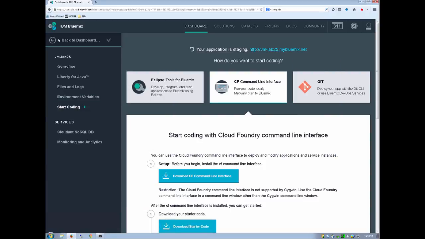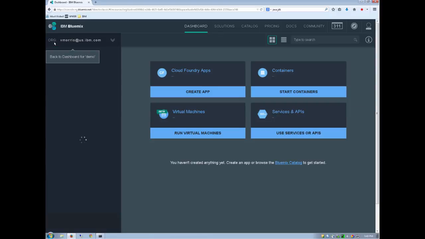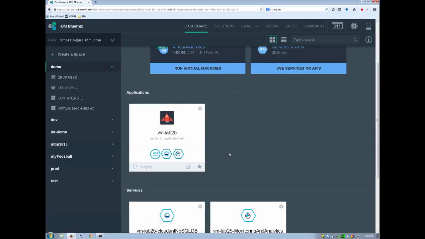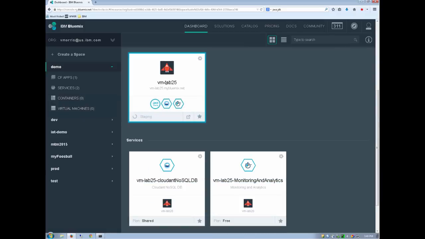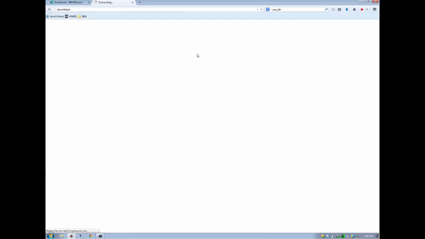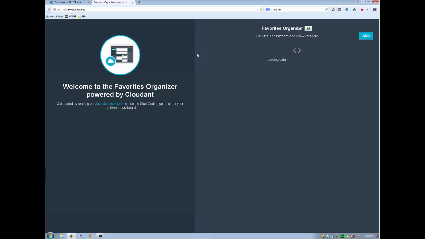Going back to the Bluemix dashboard, we can jump to our dashboard and see the application listed here along with the services that are bound to it. The application continues to stage. Once the application is running, you'll see a notification in the top right letting you know that it's running. And then the route will actually become a URL that you can click on to open the application. After clicking on the route URL link, your application will load in a new browser tab.